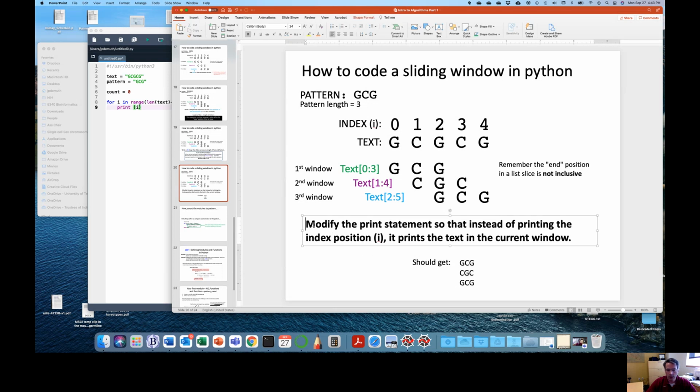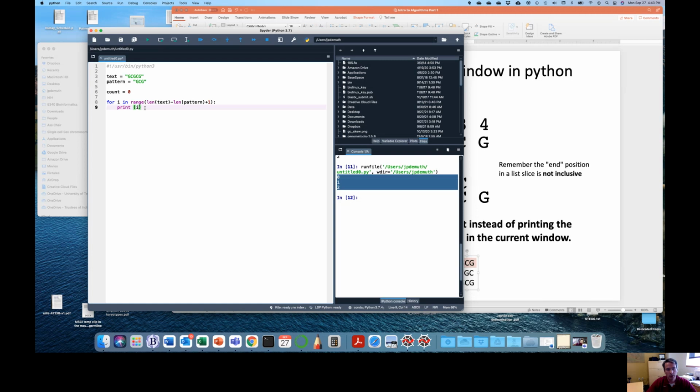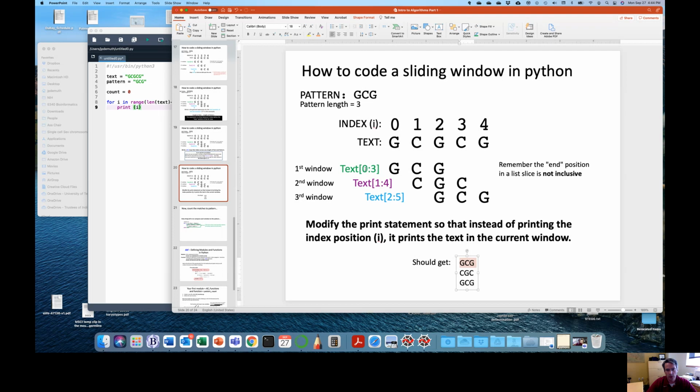Now, the next step, once we're sure that we can get the start position, is to see if we can get it to print the actual window. So instead of over here printing I, we need it to print what's actually in the window. So we needed to get it to print the text 0 to 3. Right, so again, this takes a little bit of thinking about how do I specify text 0 to 3? Like, how do I specify these inside the loop?